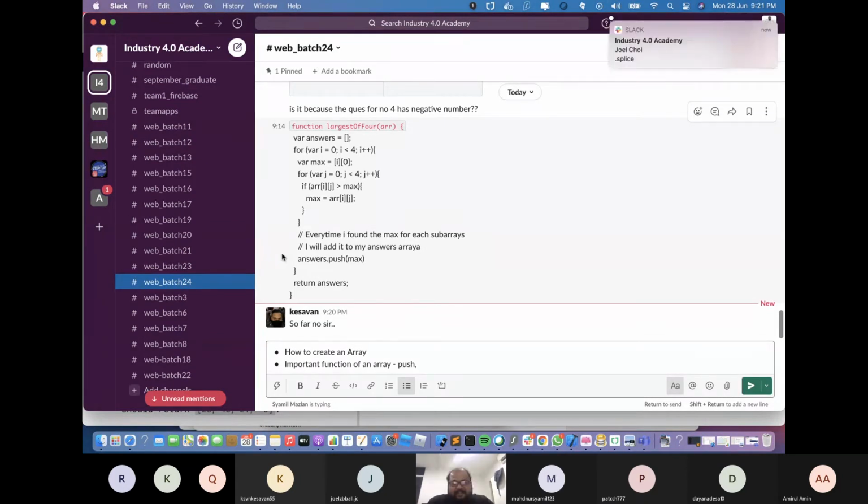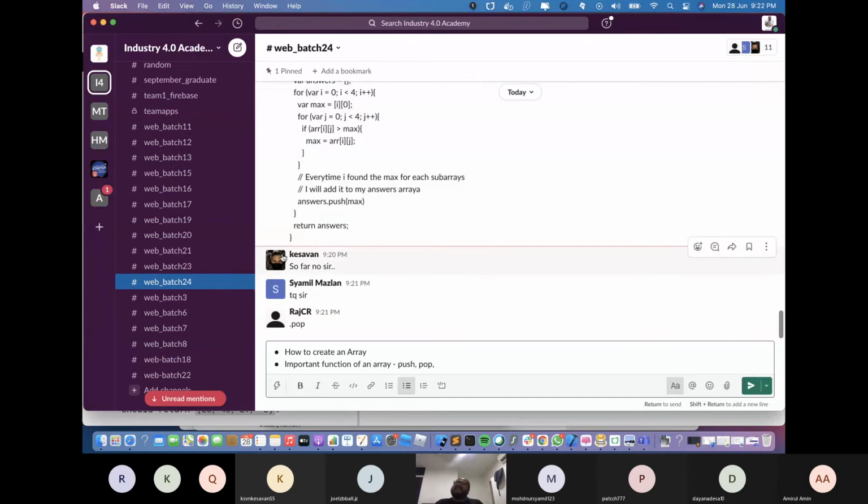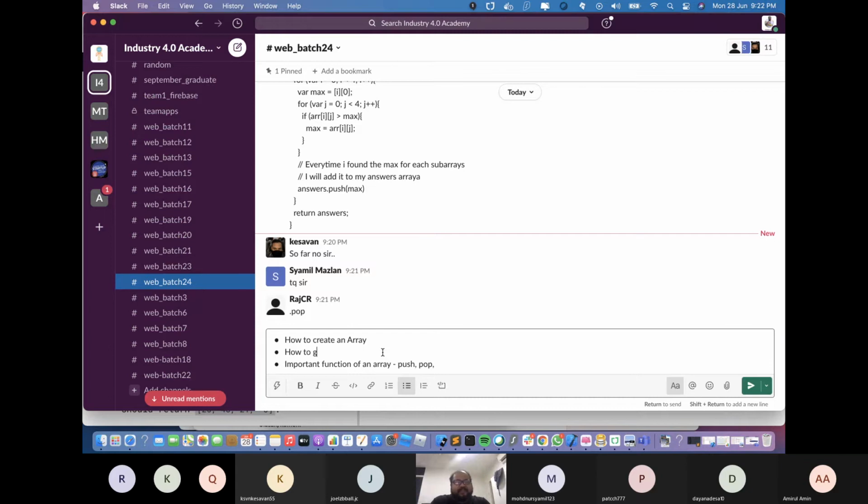Splice, I deleted it for now because I just put it there since somebody asked just now, Raj asked. For the basics you don't need to know it, but along the way you might see it. So push there, pop there. How to get an item of an array? How to get an element from an array?